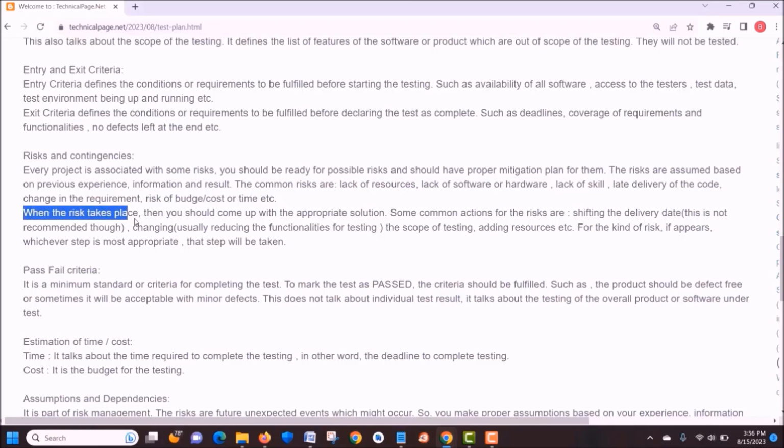So what should we do when the risk takes place? Then we should come up with the appropriate solution. Some common solutions when the risk appears are shifting the delivery date, but this is not recommended. But if you don't have any other option, then you might go with this option also. And changing the scope of the testing. Normally we reduce the functionalities for testing, so this is changing the scope of the testing. Another solution could be adding resources, and so on.